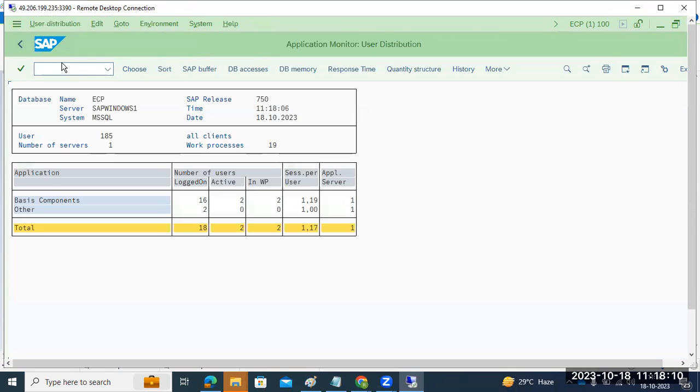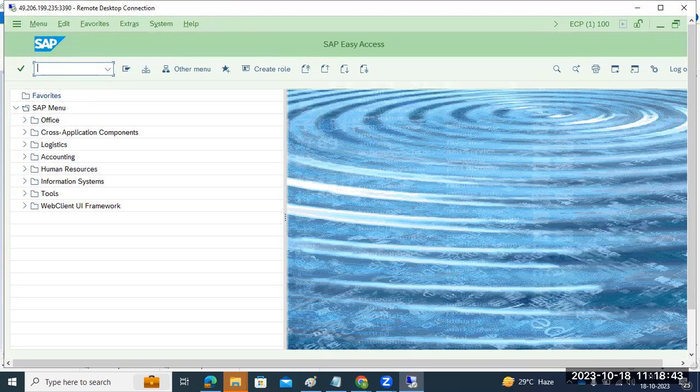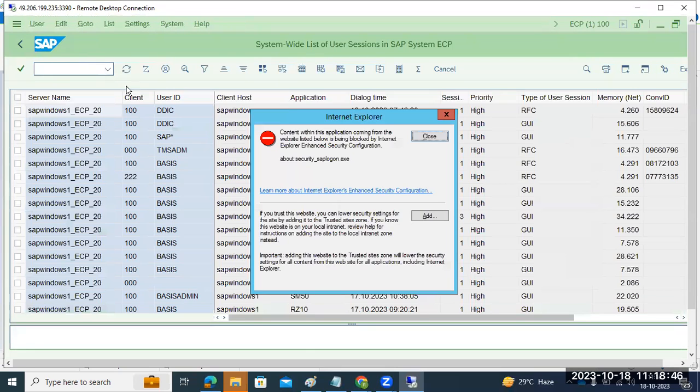So for each application, each component, how many users are logged in here? Each application and everything, how many users are logged in here? So suppose basis components are being used, active users are 2, number of logged on users are 16 here, other users are 2, sessions per user. So all this information will be here. How many users? Total 185 users. So total how many clients here? 19 clients. All the information will be displayed here.